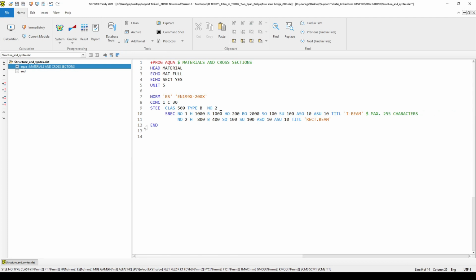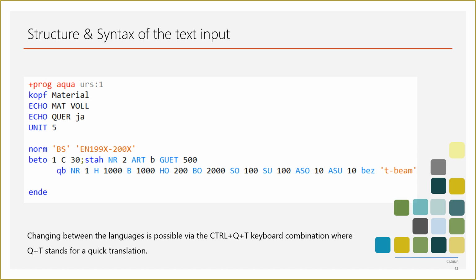It is possible to enter the record either in English or in German. The software will automatically recognize which language you are working with from the typed head and end statements. The head and the end statement pair indicates forthcoming English records. On the other hand, the Kopf and Ende pair will allow entering the records in German. Changing between the languages is possible via the Ctrl+Q+T keyboard combination, where Q+T stands for a quick translation.